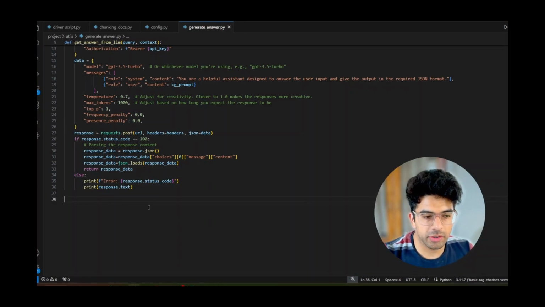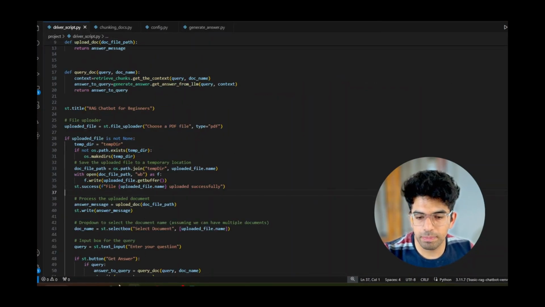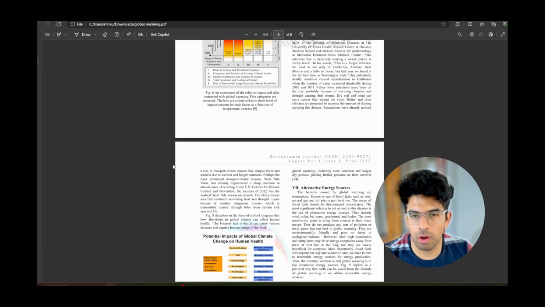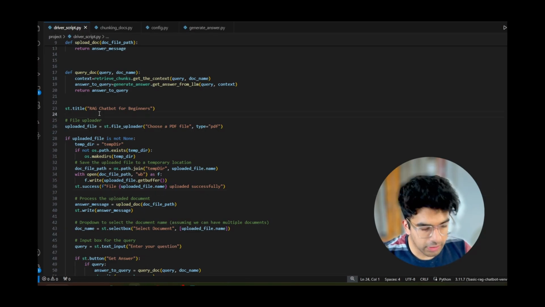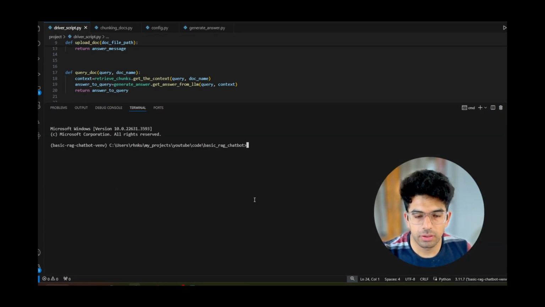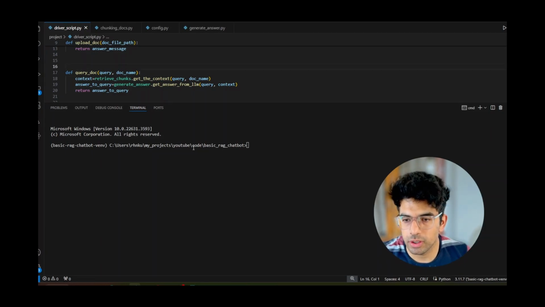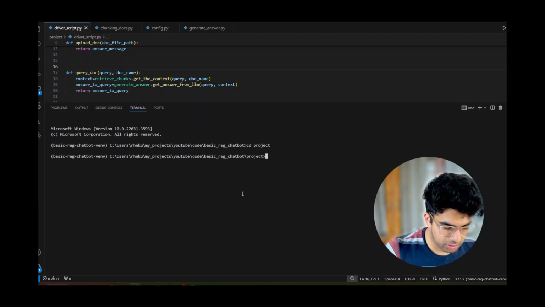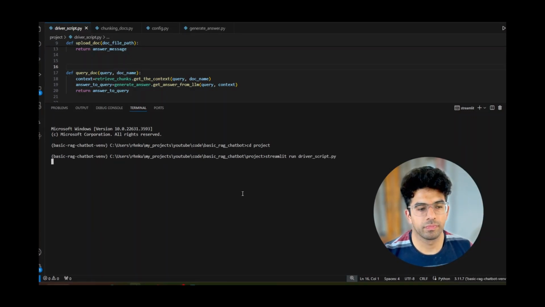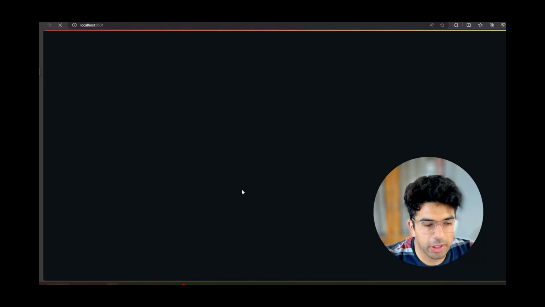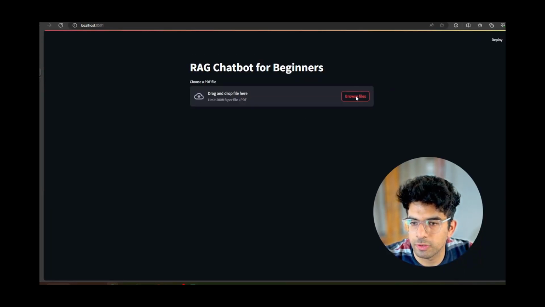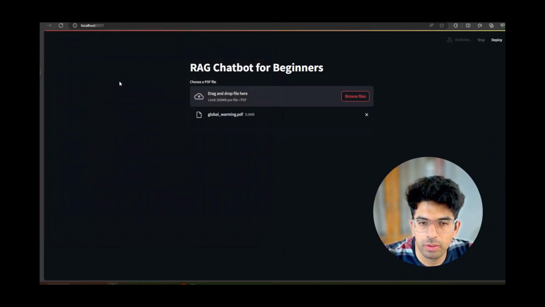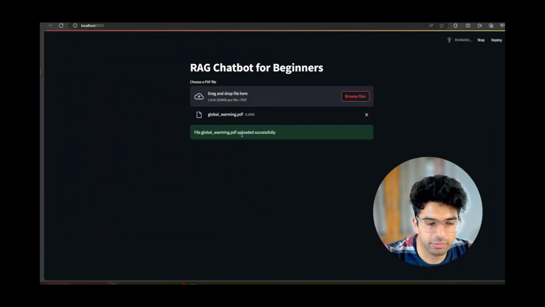Let's just demo the whole application. So I have a PDF with me. It's about global warming. We will try inputting the PDF and then querying it. To do that, you will have to first activate the Streamlit app. Streamlit application is up and running. We will browse the file and we will drop the global warming file. File is uploaded successfully.